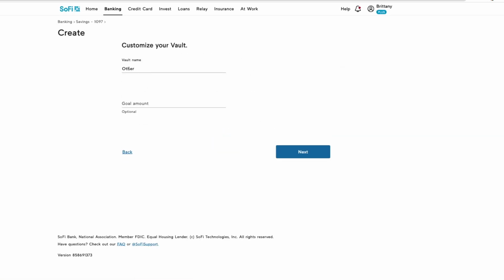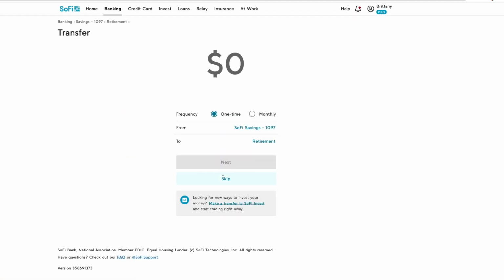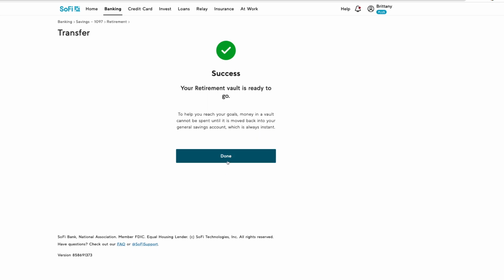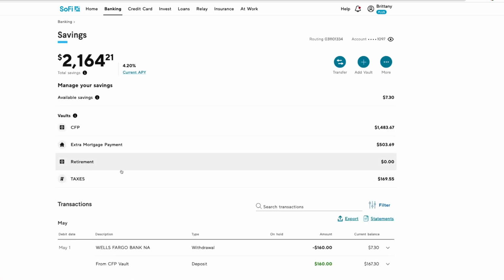Let's say other, and I can rename it. So let's say I want this to be our retirement. Now I can fund it, or I can just skip ahead. I don't want to fund it right now. So now I've got that vault created, and there are options for automatically saving.